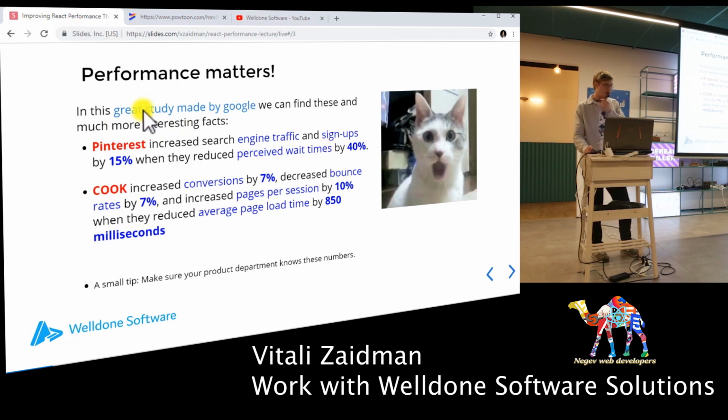And all this information is from a great study by Google. I really urge you to read it. It's very cool. Because the moment your product department will know about that, they will give you the time and the resources to work on performance. That's very, very nice.